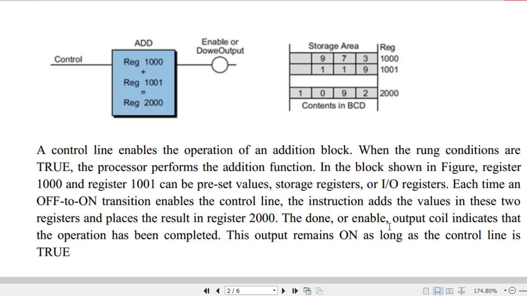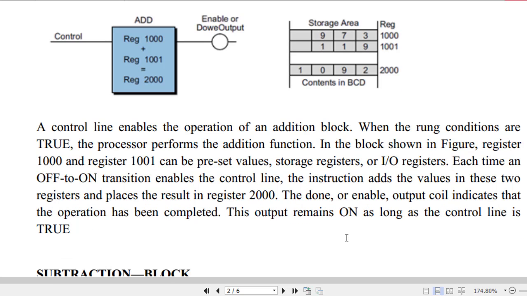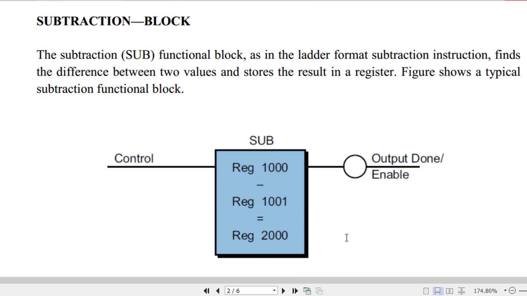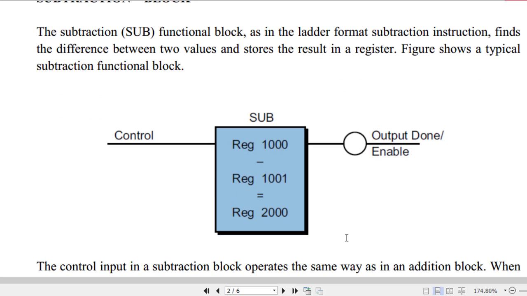Done or enable output coil indicates that the operation has been completed. This output remains on as long as the control line is true. Then is the subtraction block. It performs the function in a similar way as the addition block, and the subtraction block will subtract the second operand from the first operand.